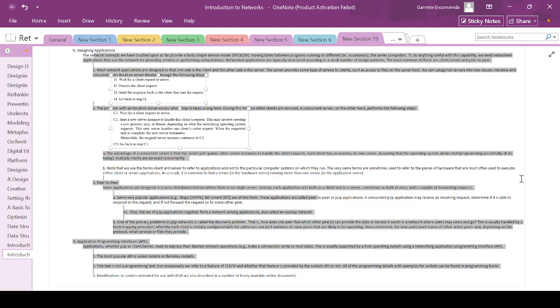To do anything useful with this capability, we need network applications that use the network for providing services or performing computations. So again, the value of a network depends on how big it is. Your program or the function you create from your memory is only as valuable as the network it could connect to, as the service it could provide, as the computation it could provide to others. For example, when you're creating a YouTube video and having an audience around the world, you're performing a lot of computation for multiple networks around the world.